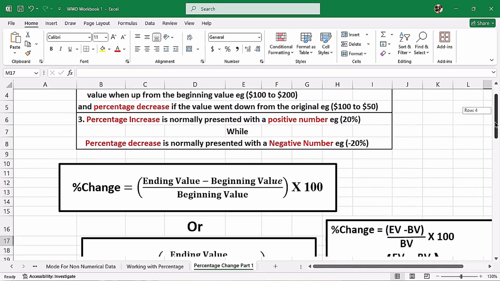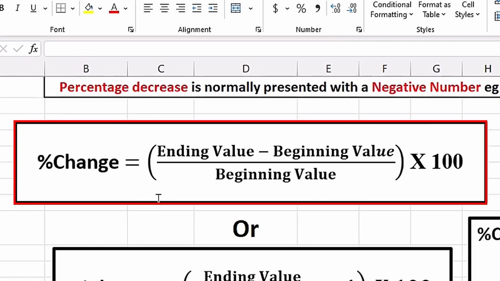Let's scroll down a little bit. Now I have this formula here. This is the universal formula for getting percentage change. It says percentage change is equal to the ending value minus the beginning value, then you need to divide it by the beginning value. Now the ending value minus the beginning value is actually the change. So it's like getting the change and then you compare it to the beginning value.